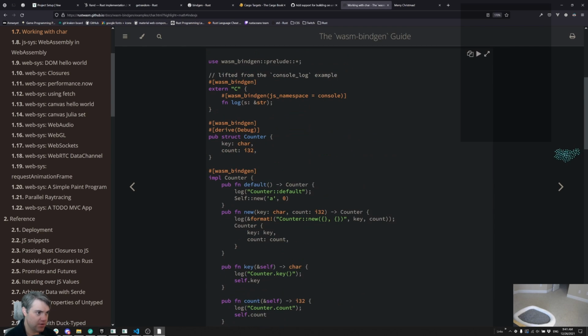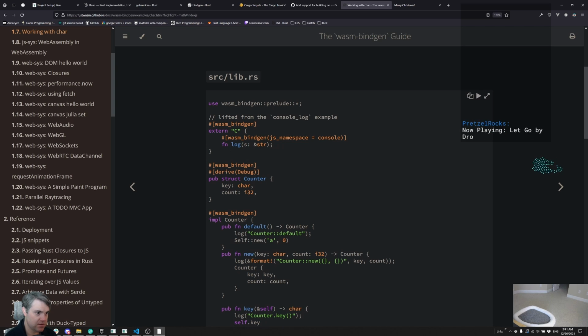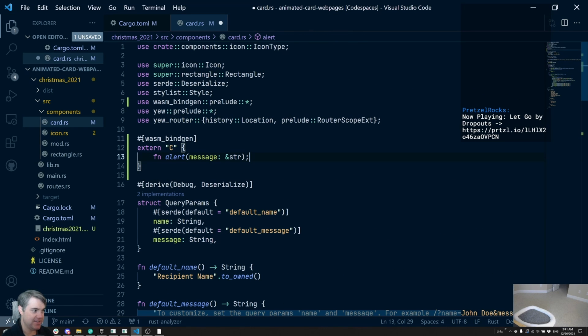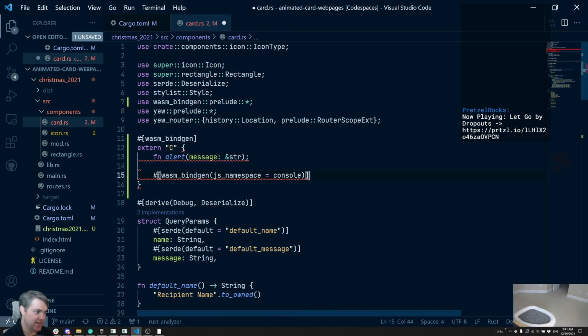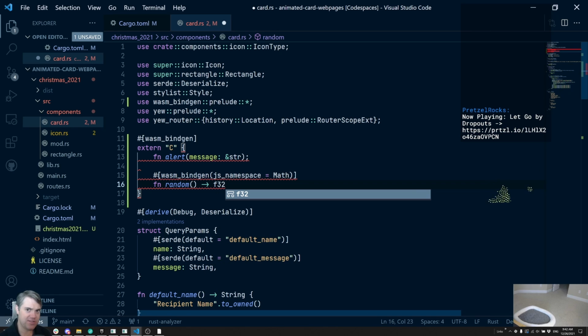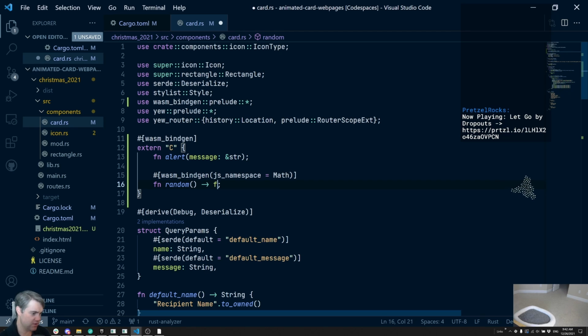This is the JavaScript. Okay, so here. Oh, we can do this JS namespace. That's what we're going to want to do. So we want something like this that will allow us to do random out of there. Inside of this extern C, we have alert there. We're then going to want to say wasm-bindgen JS namespace is going to be math, then function random, and that takes nothing, and it returns, I think, an F32 or an F64. I can't remember. I think it might be an F64.